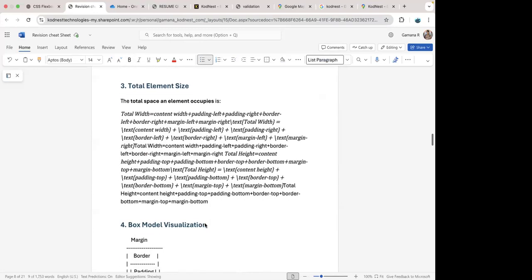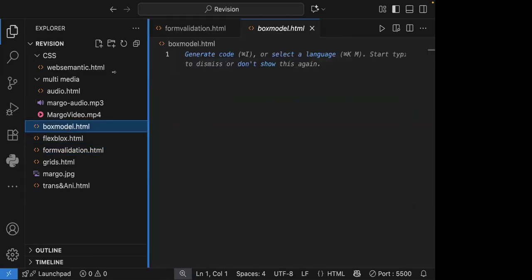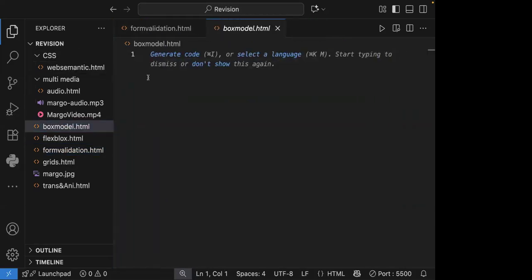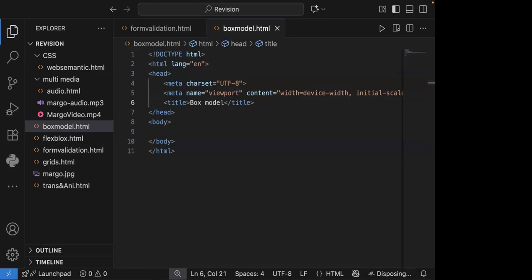Okay, the remaining things we shall see. Let us go to VS Code. Over here, I have the box model. Let me write the HTML code. Title, I'll give it as box model. Over here, I'll execute this code. In the box model, guys, you will have 4 interview questions. I'll discuss that also. As of now, I've just given the title.